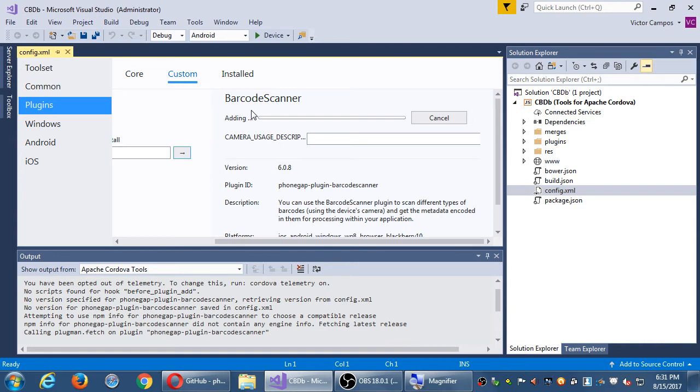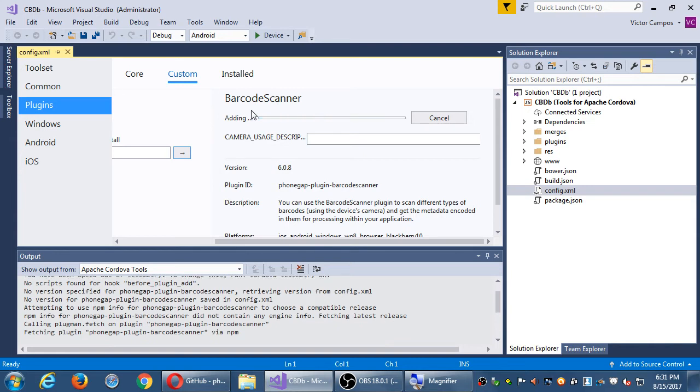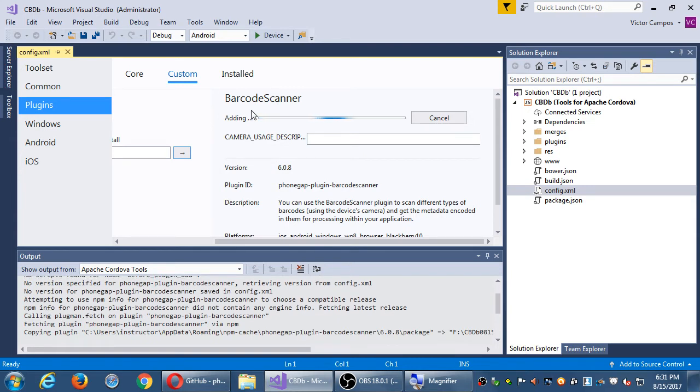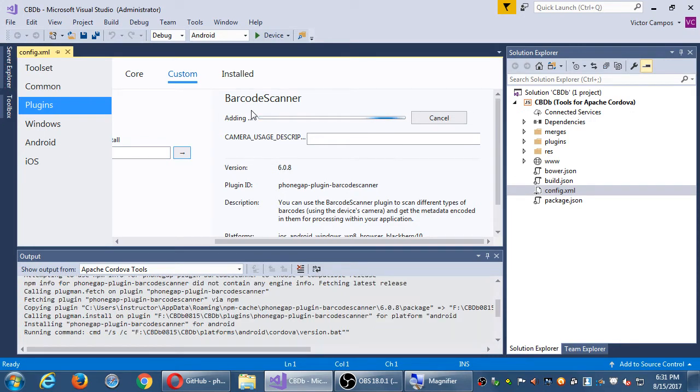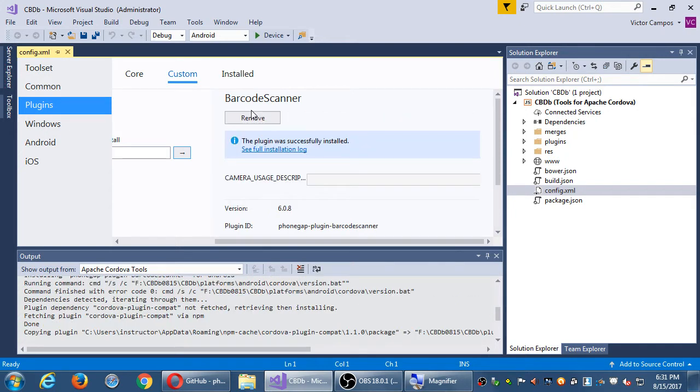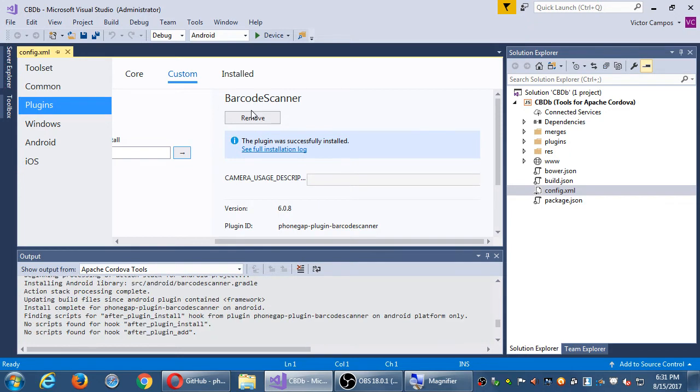There is an app that you can use to find out the barcodes very easily. When you install it on your phone, you can find out all the barcodes. That's true, but we want to add the ability for our app to scan barcodes in our CBDB app. That app you're talking about is a separate app. You go to another app to use that one. I want to be able to scan barcodes in our CBDB app. That's what this plugin does.